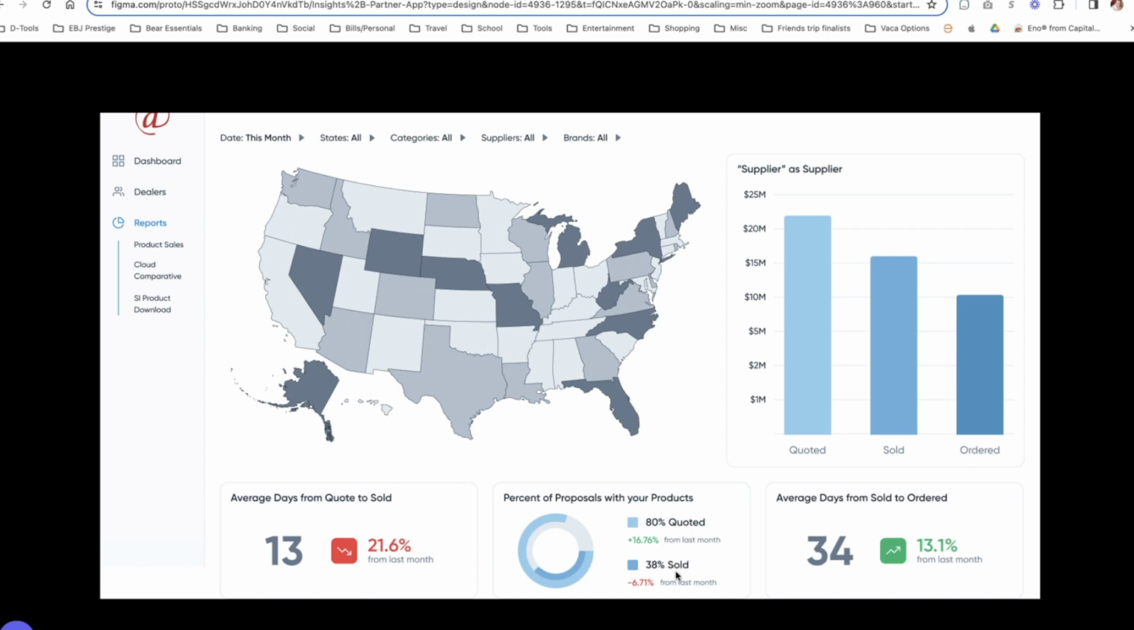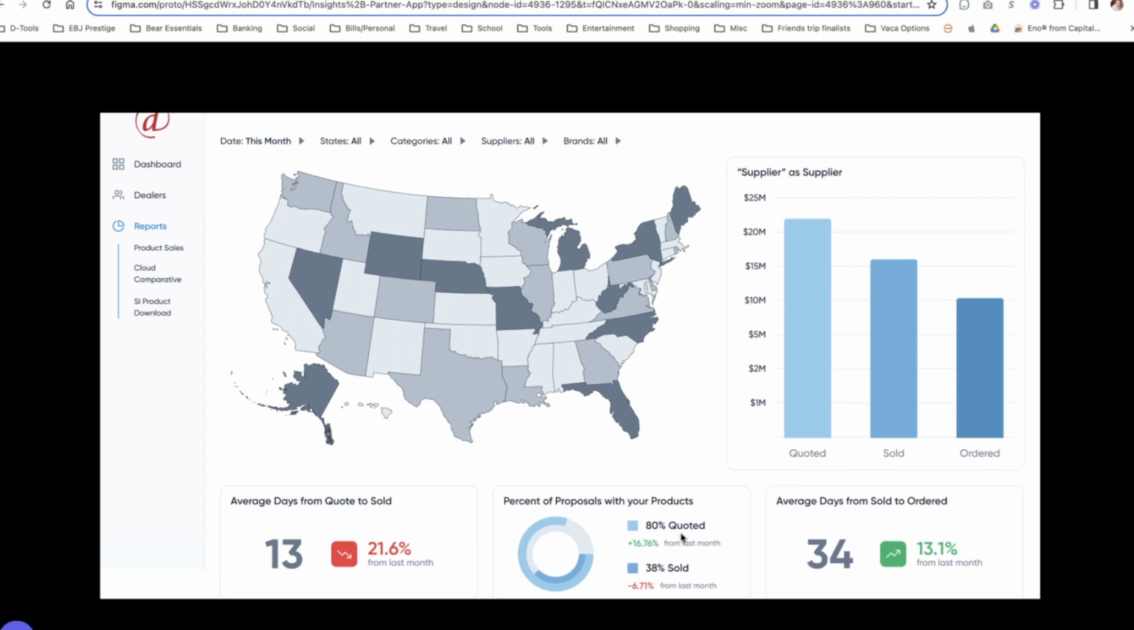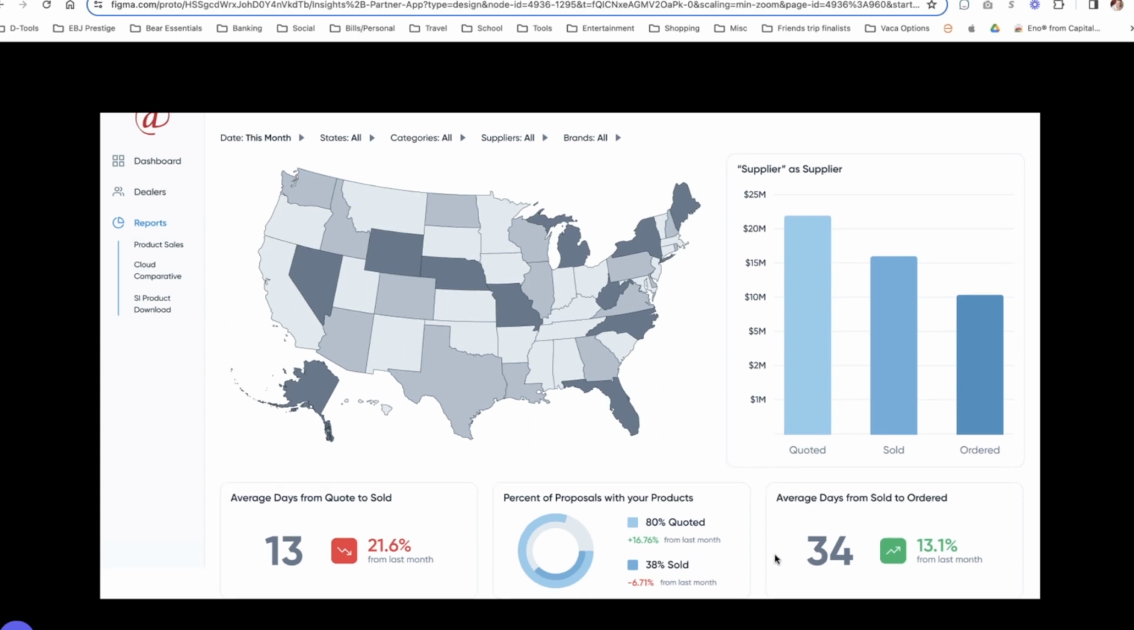It also will show now what you've sold. There is a delta between quoted and sold because the life of a proposal can be anywhere from 3 months, 6 months, a year if it's a large project. So these numbers will vary fairly drastically depending on what's available or where they're getting it from. But now you get both of those metrics in there.